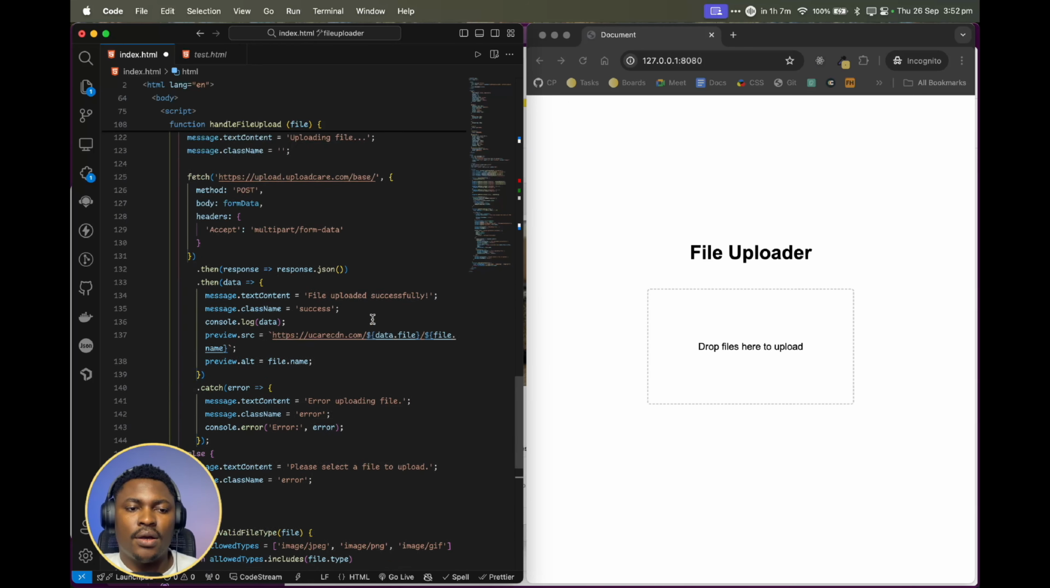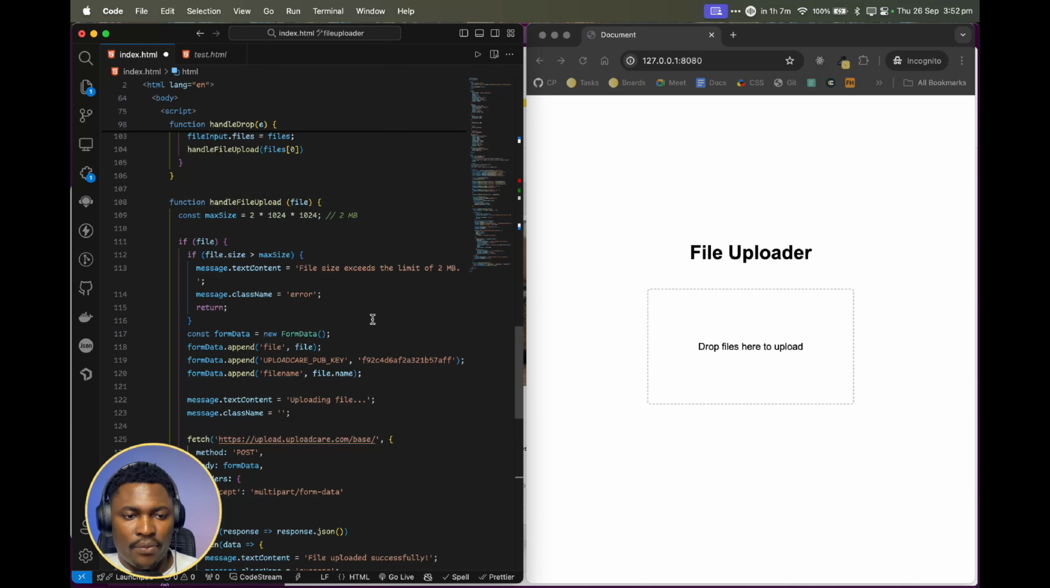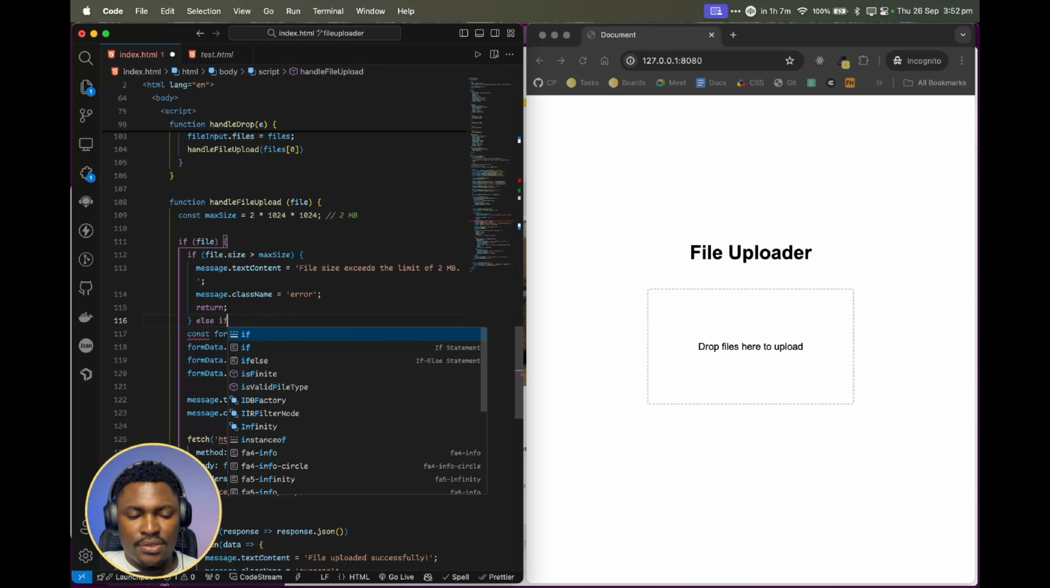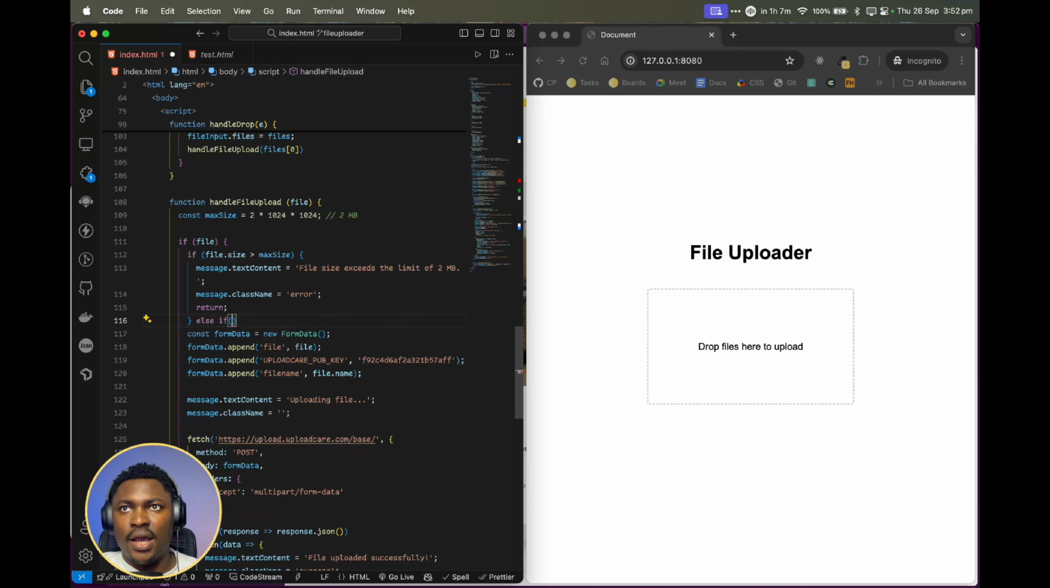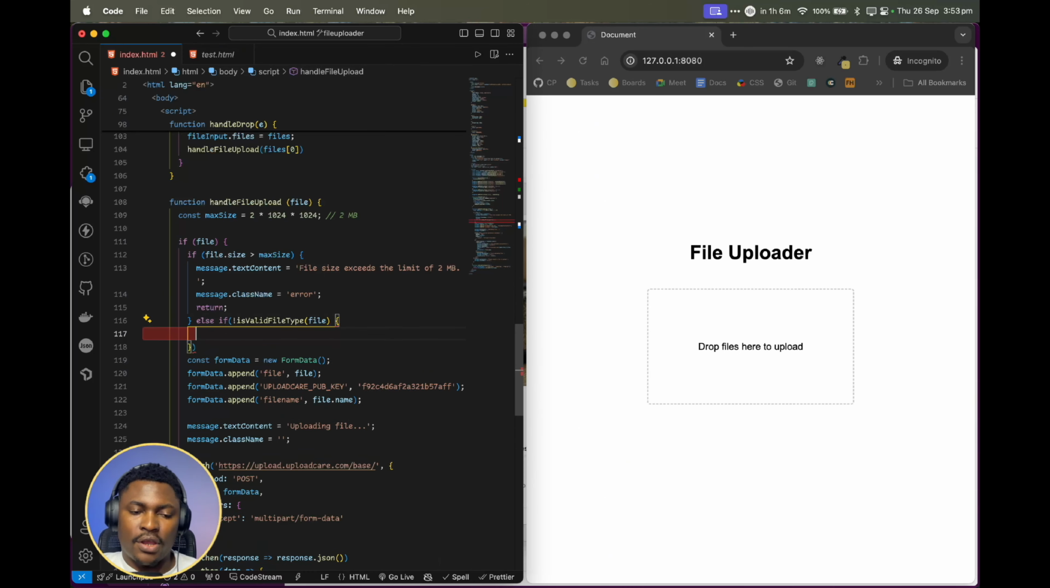We can then go back to where we're trying to upload a file, and then we can validate this to make sure that the file is valid. So during this if statement, I think we can create another one. So let's say an else if statement. And what we're going to do is check if it's a valid file type, and we're going to pass a file. And if this returns false, what we want to do is tell our users that the file they are trying to upload is not valid.